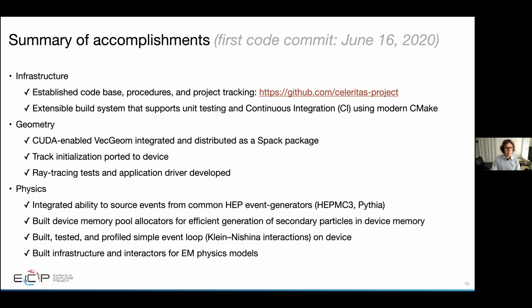Okay, summary and future work. So we've done quite a bit so far. We've got our infrastructure all set up, with the code base, procedures, and project tracking on GitHub. We've got a build system that supports unit testing. We've got continuous integration underway to make sure that our code is stable and robust. We've integrated VekGeom and have some example apps that I showed.